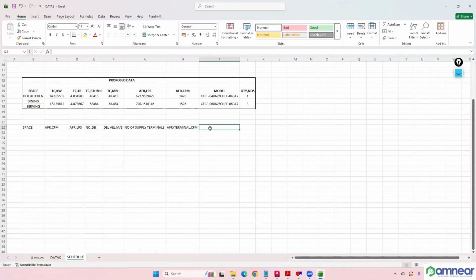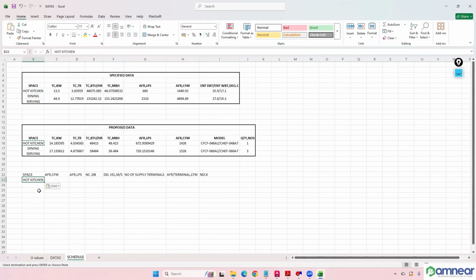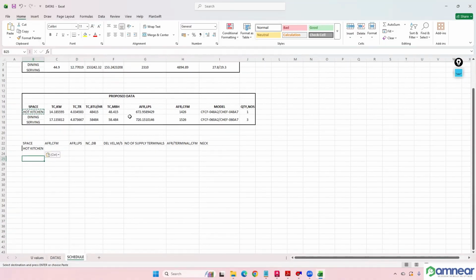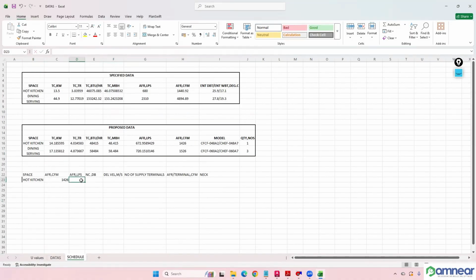Okay, then the diffuser, next size. Fine. The space is hot kitchen only. Control C, paste it. Control V, hot kitchen. Airflow rate, the selected proposed data. Airflow rate we are getting is 1426 CFM. Airflow rate in liters per second is 1426 divided by 2.119.